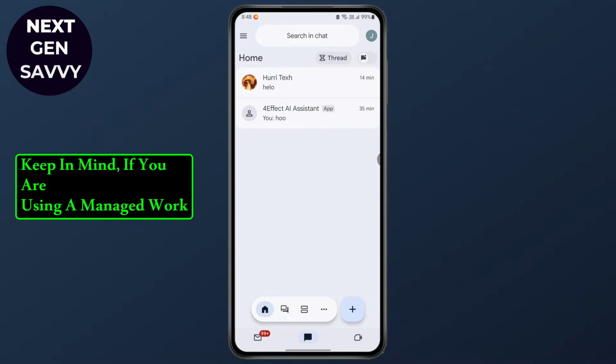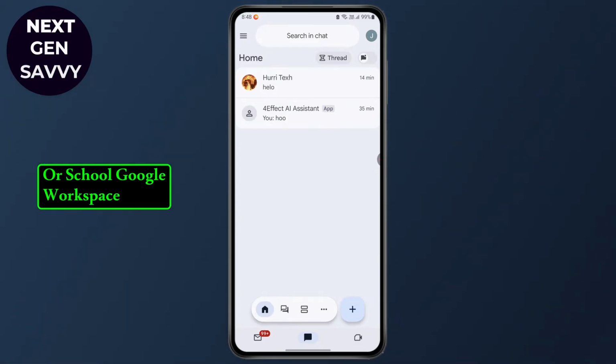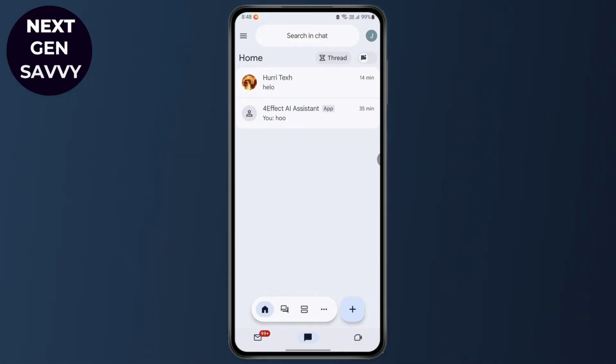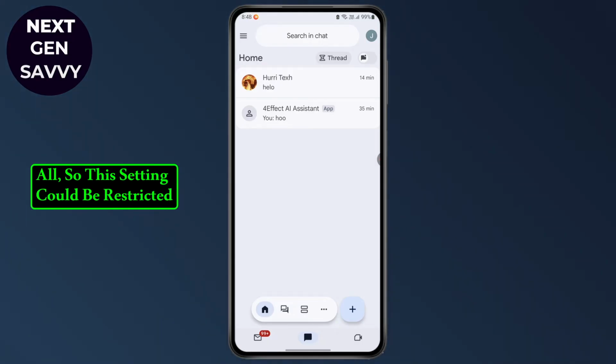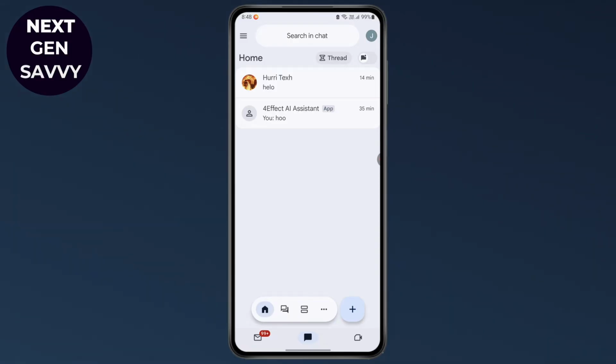Keep in mind, if you are using a managed work or school Google Workspace account, your administrator may control whether history can be toggled at all, so this setting could be restricted depending on your organization's policies.